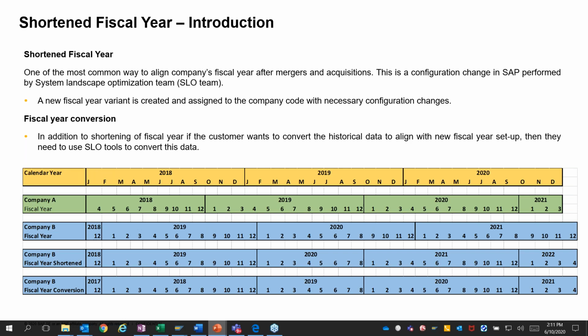Now there is another challenge which comes with that, and that is that we miss an alignment on the numbering of the year. For that, the SLO team also has a tool which would ideally convert your historical data and align the number of the years. So that was a little bit of background on what shortened fiscal year would mean to a person who's not very much into these kinds of configurations.